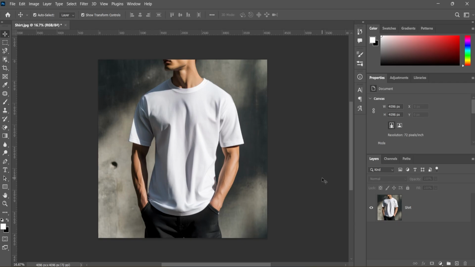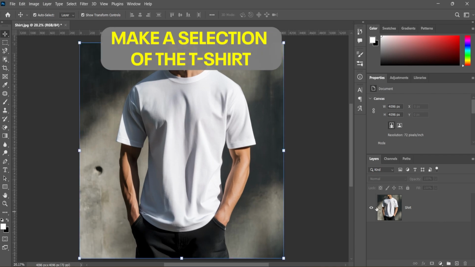Today in this video, I will show you how to create a t-shirt mockup in Photoshop. So let's get started. First, make a selection of the shirt.